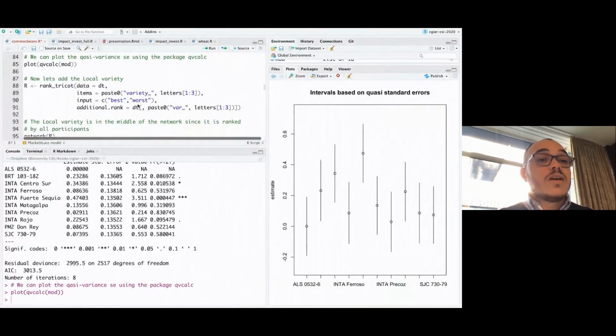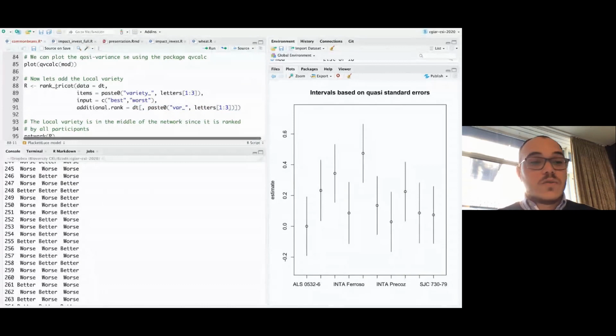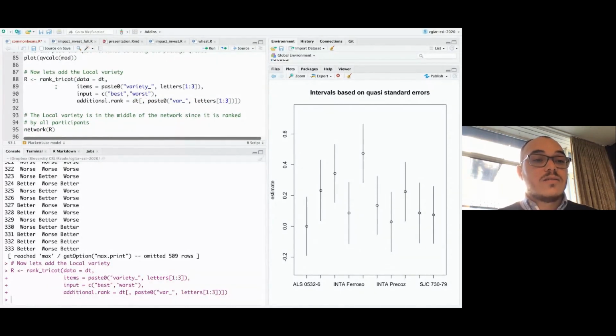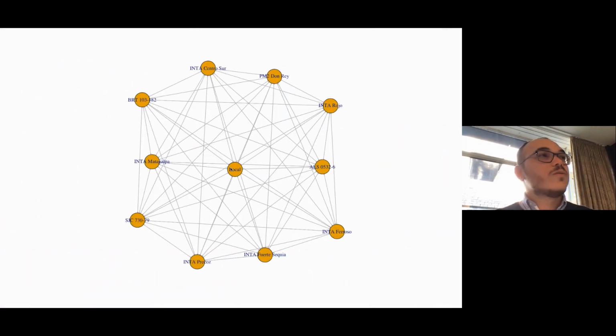But we also want to add to that rank the comparison with the local variety. So we are going to build a new rank, the same thing, but here we add the data frame. Instead of adding the index for the data, we need to add the data frame, which has the comparison with the local variety. If we do this, it will create lines 88 until 93. Then at line 95, we can create a new network. This new network has the local variety as the center of the network, of course, because the local variety is evaluated by everybody. All the farmers evaluated this variety compared to the others. Okay?